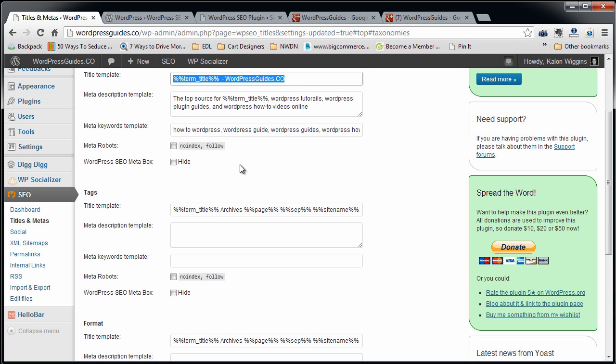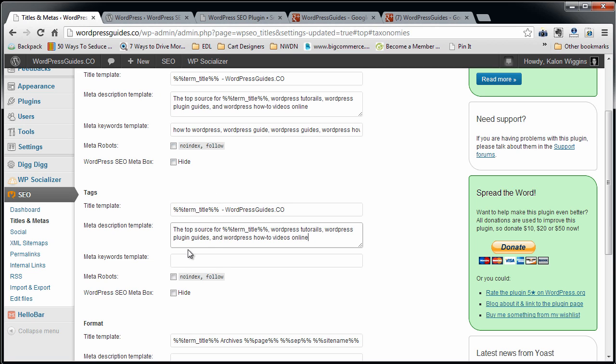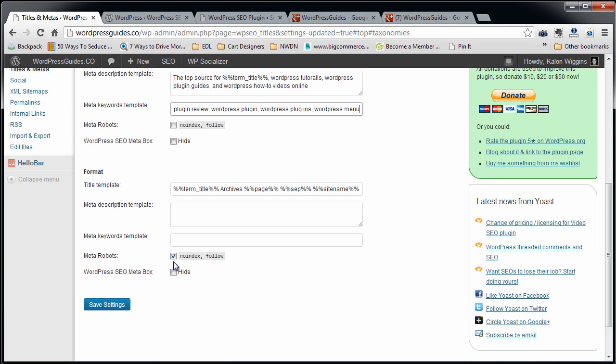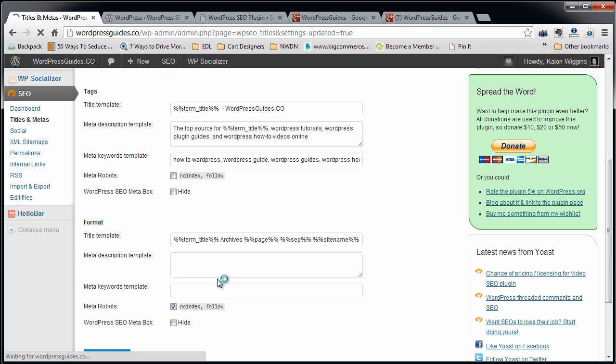Okay, next section, I'm going to do it just like this. In fact, it's using term title too, so I'm just going to directly paste it. You might not even use tags. If not, you can just click no index. That's fine. Format, I am going to leave that as no index, so I'm not even going to bother with that one.